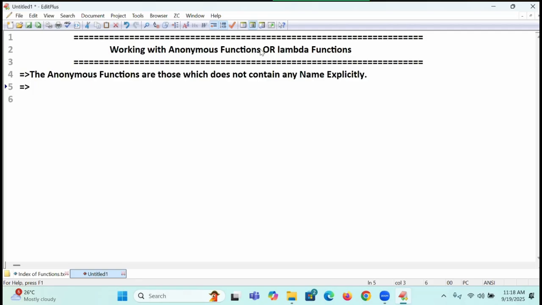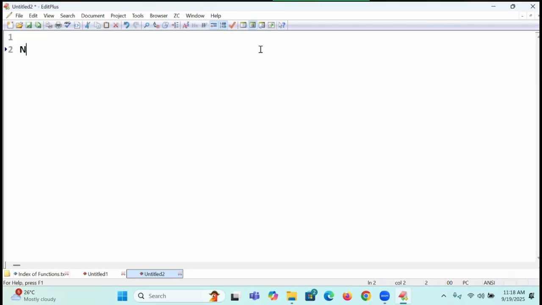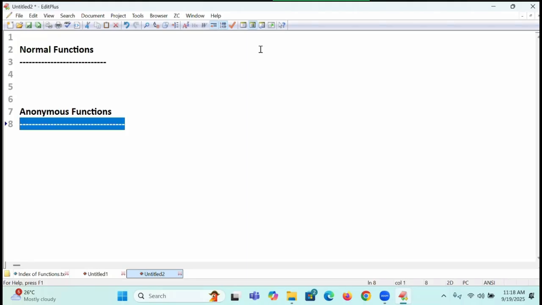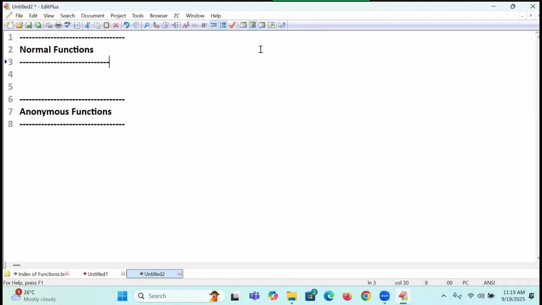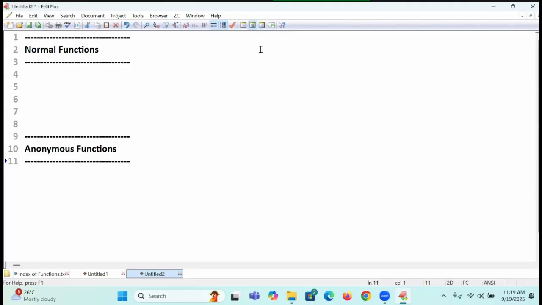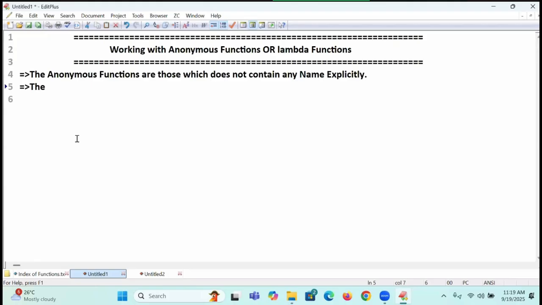Then I'm going to write what is its purpose, when we will use it. There are two things: normal functions are available, and anonymous functions are also available. So when to use a normal function? When to use an anonymous function? That is important here. That is our discussion today. Very simple.